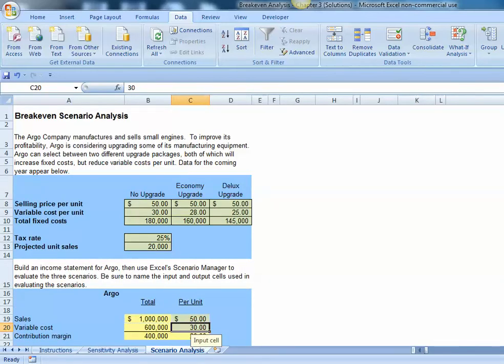On the last worksheet tab, we're going to perform a break-even scenario analysis. The Argo company manufactures and sells small engines. To improve its profitability, Argo is considering upgrading some of its manufacturing equipment. Argo can select between two different upgrade packages, both of which will increase our fixed cost but reduce the variable cost per unit. Data for the coming year appear below.